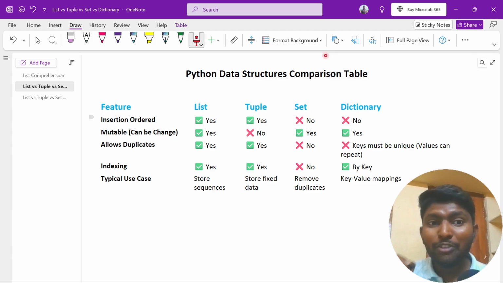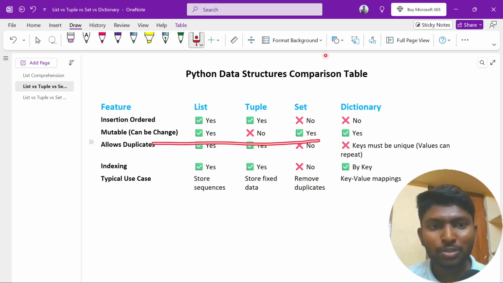But when it comes to set, it has mutable nature. That means we can update set values. We have a few methods, and by using those, we can update the set values. Okay, and this is very, very important when it comes to set.